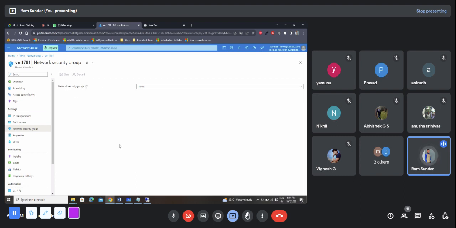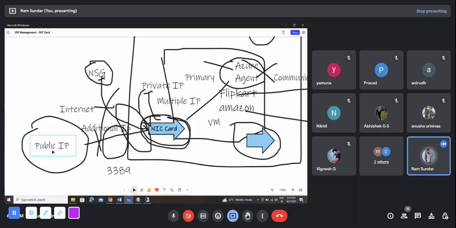So I am just going to create one network security group, and then I will add it, then I will be able to take RDP. Don't worry, network security group is a separate topic. Maybe tomorrow or next week we will cover it. As of now, try to understand: in this machine we created a public IP, we have a NIC card, but the port is not configured. So how can we configure the port? Using NSG only we can configure the port.